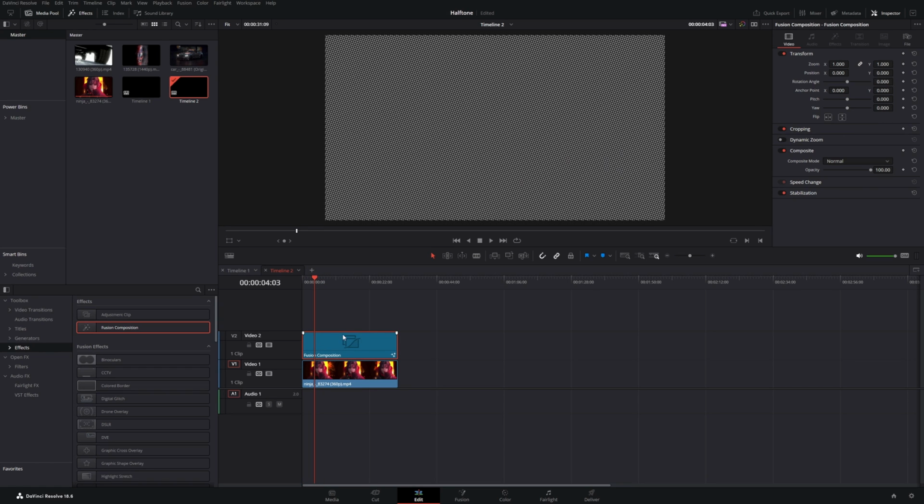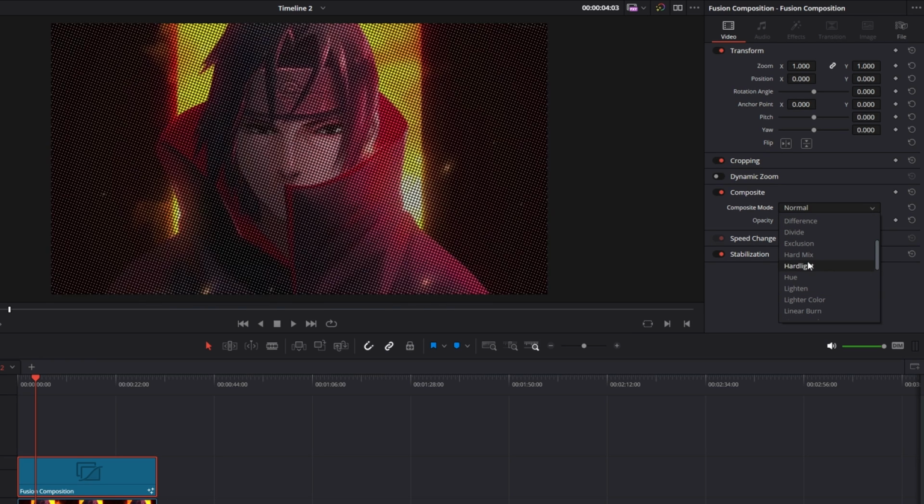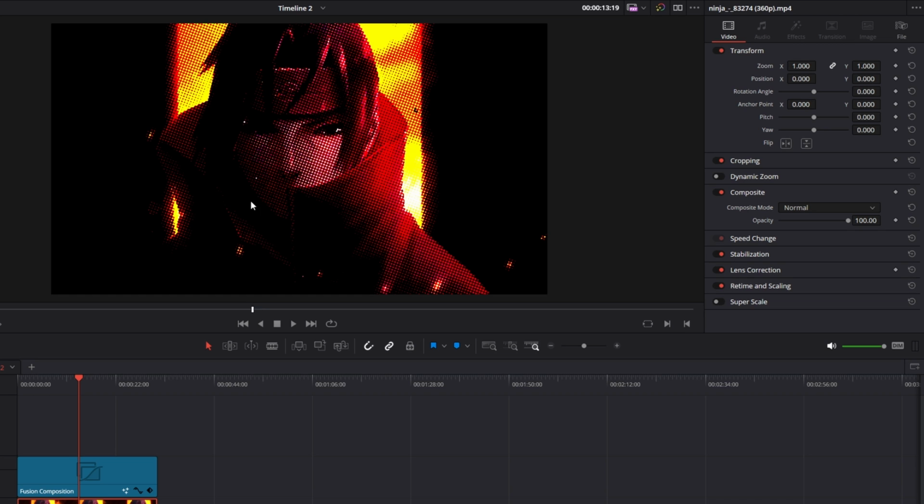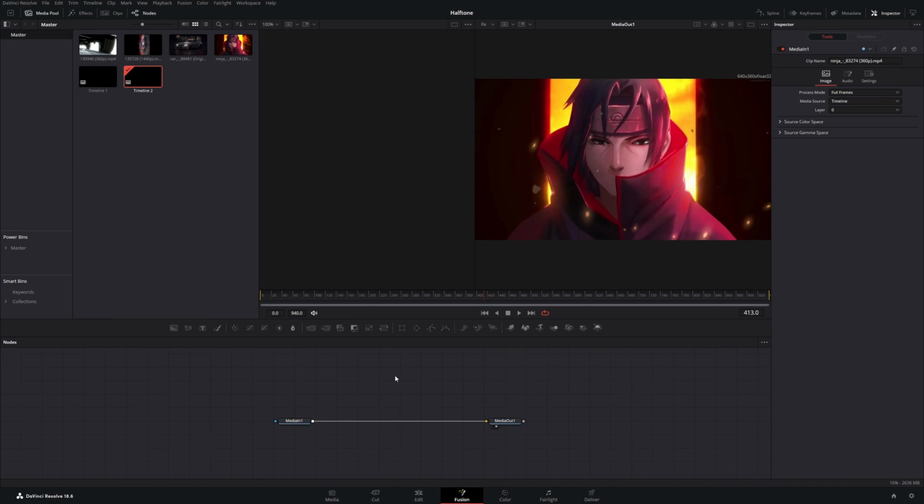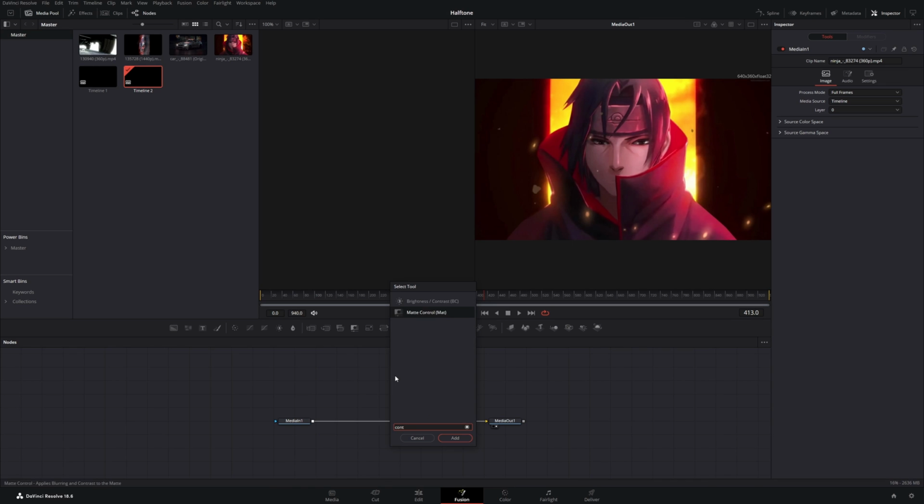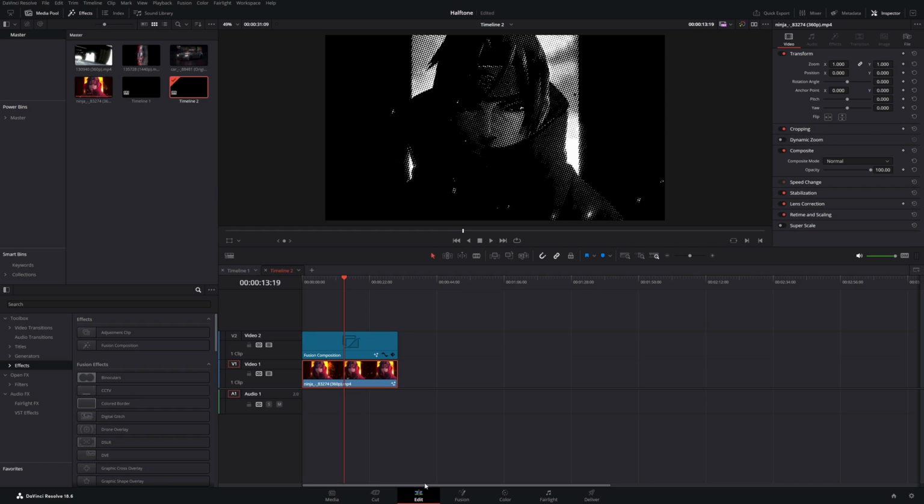Here we can click on this fusion composition and change the composite mode to hard mix. As you can see, we still have colors. We right click the bottom video layer and open it in the fusion page. Here we will press Shift A and add a brightness and contrast node. With this node, you can drag down the saturation. Now it looks like this.